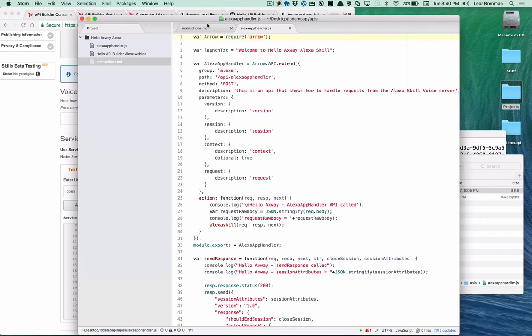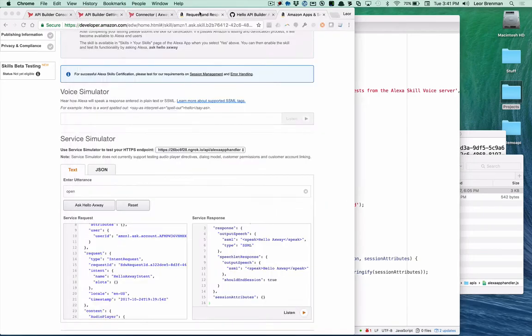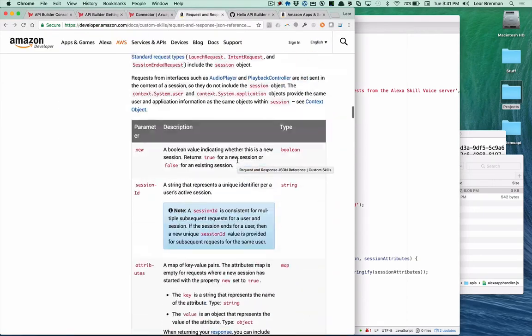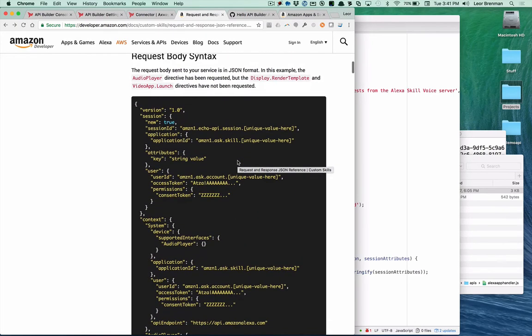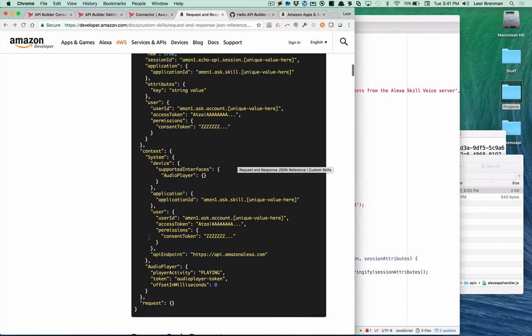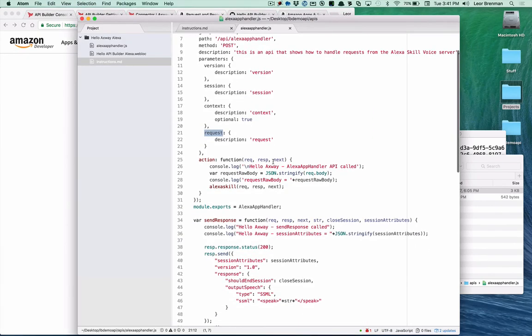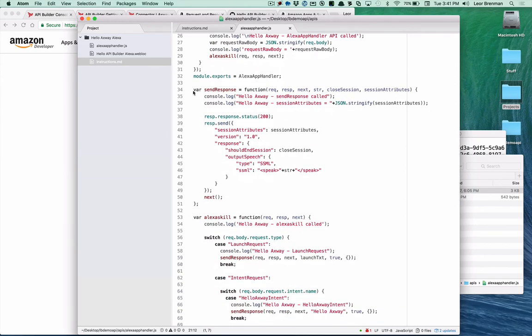What I want to do now is take a look at this API briefly. If we look at the online documentation for building a custom API, you'll see that this is the syntax for that. I need to, of course, require Arrow. Then I'm creating something called an Alexa App Handler, which is an Arrow API. I'm putting it in a group called Alexa, and the endpoint is going to be API/Alexa App Handler. It is a post, and you can see the parameters are a version, a session, context, and request. Again, if I come back here to the Alexa documentation, we'll see that those are the parameters of the post body. And the rest of this is just sending a response. Whenever I want to respond back, that's how I do it.